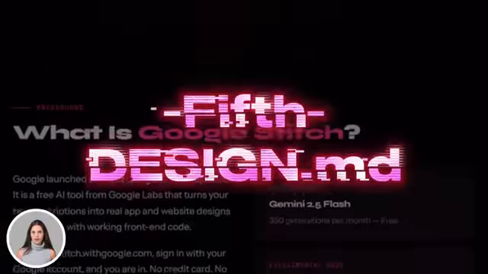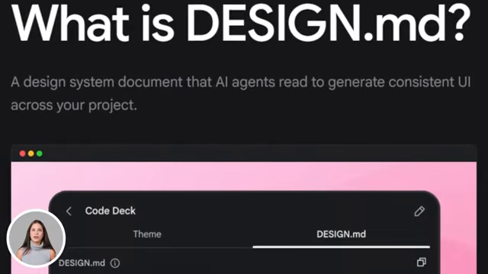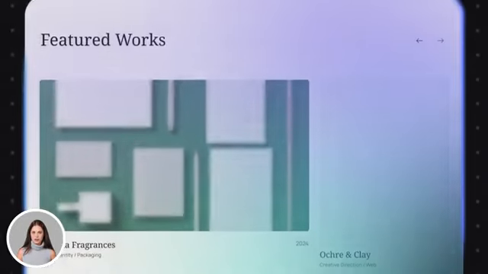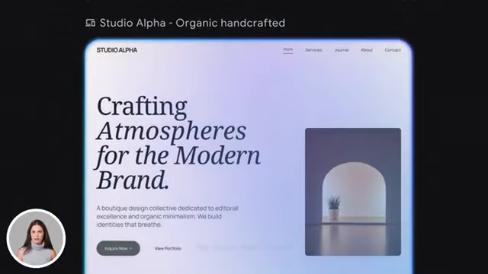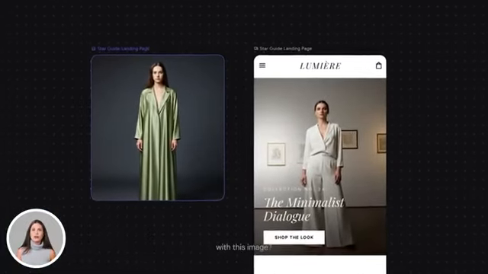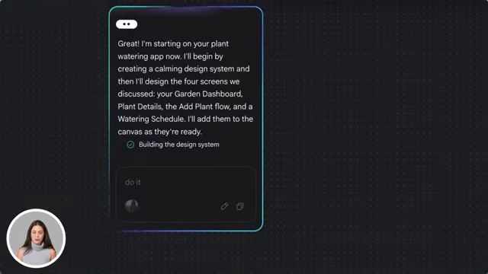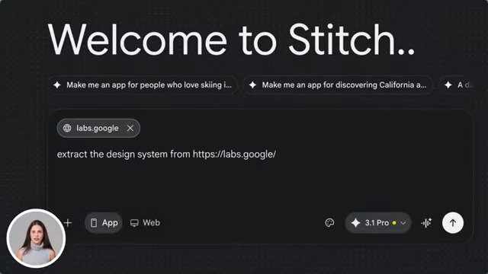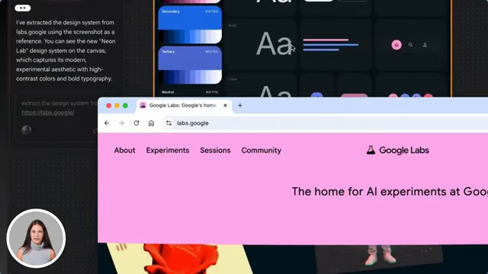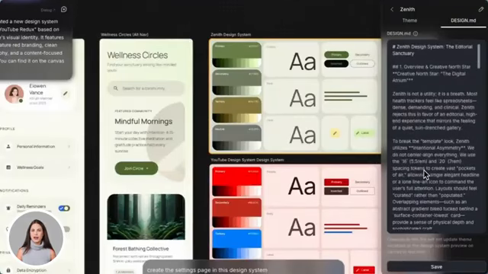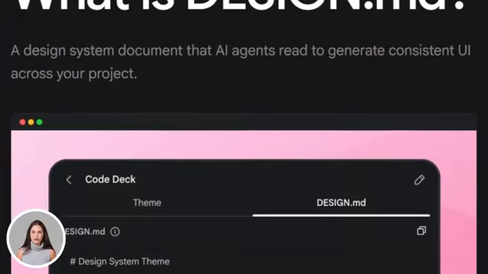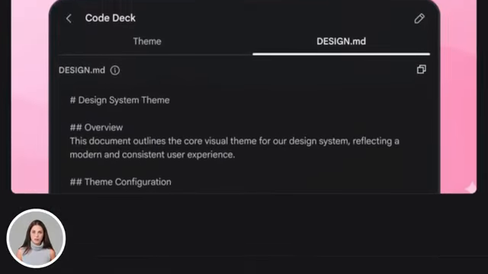Fifth, design.md. This is the one that is going to matter most if you work on multiple projects. Design.md is a new file format, basically a markdown document that captures all of your design rules, your fonts, colors, spacing, component styles. You can export it from one project and import it into another, so you are not starting from scratch every time. You can even pull a design system from any website URL and apply it to your project instantly. That is a massive time saver if you work across multiple clients or products.